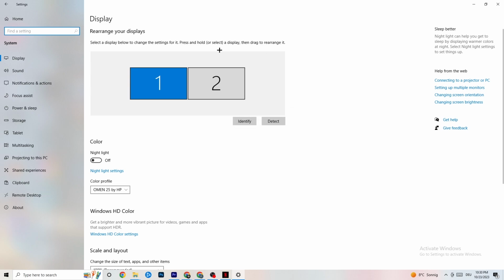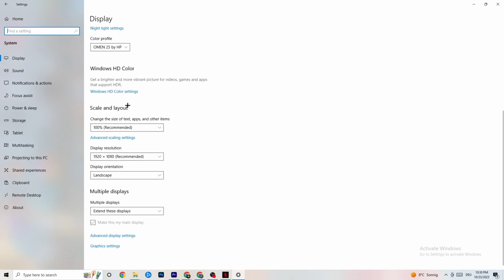And now, as you can see, we stick to display. I want you to identify your main monitor. If you have one monitor, it doesn't really matter because there's only one. If you have two monitors, you need to identify it. Then scroll down, go to scale and layout, where you can see change the size of text, apps, and other items. You need to change it to 100% as recommended.